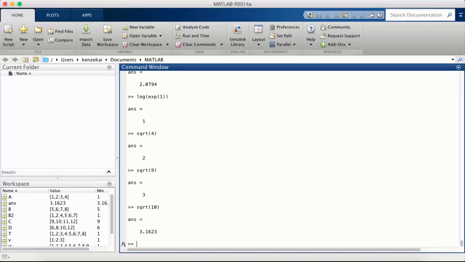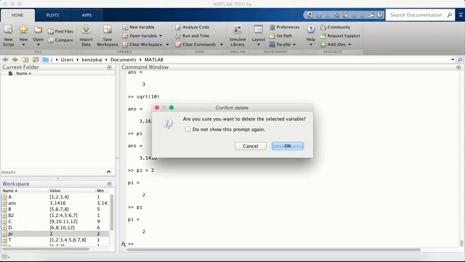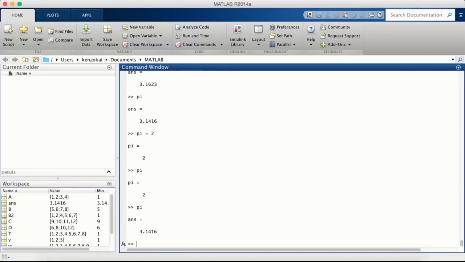There are also some built-in constants in MATLAB that you should know about. So for example, pi, that's just pi. If you have a variable called pi and you assign it to something else, now I cannot use the original pi anymore. So what I would do if I want pi back is I would go into my workspace and delete pi, right? And so now if I type pi again, it's now back to the original pi. Generally, I would avoid overwriting built-in constants.